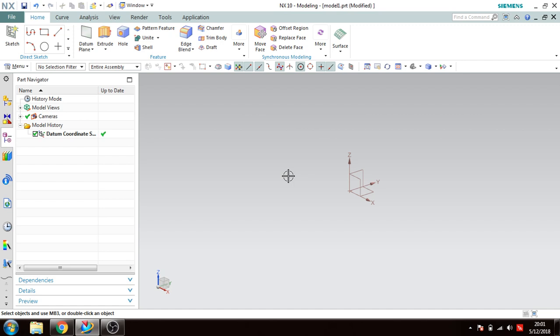So in my previous tutorial, I discussed extrude and revolve. In this video, we will be talking about Boolean operations. Boolean operations are three here: unite, subtract, and intersect. So I will explain each and every one. Let's go ahead and start.